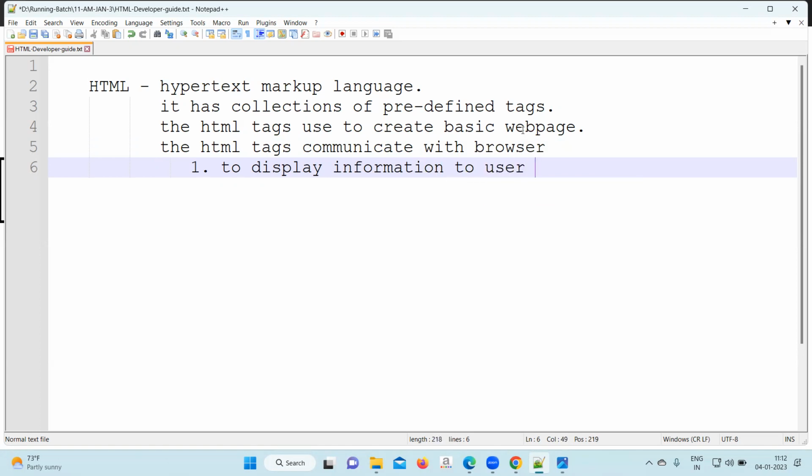Okay, the HTML tags communicate with the browser. While communicating with the browser, what do they do? What do they do while communicating with the browser? Okay, so to display some information to the user. Okay, used to display some information to the user.